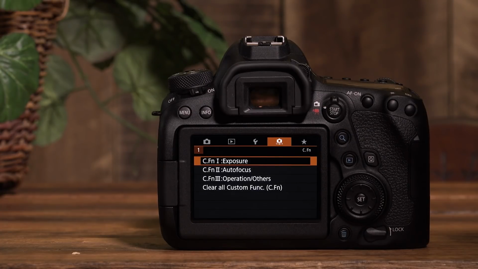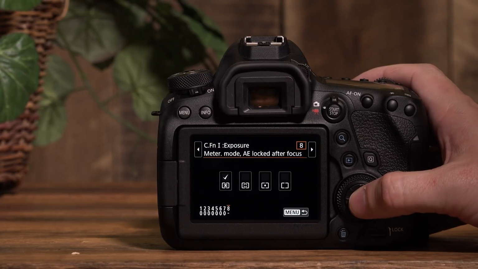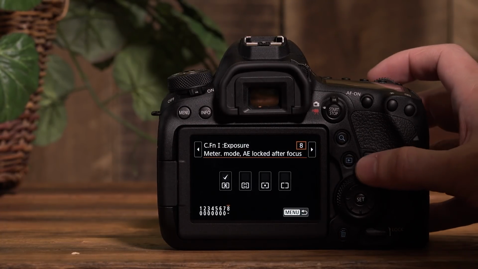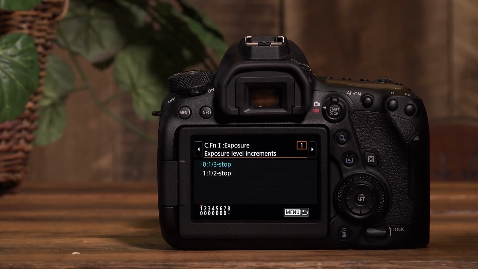So, moving on to the fun stuff, the confusing stuff, is our custom function information. We're going to start off with exposure first, and we're going to walk ourselves through that. So, let's make sure that we're set to number 1 here. So this is your exposure level increments. So I have this set to 1/3 stops instead of 1/2 stops.